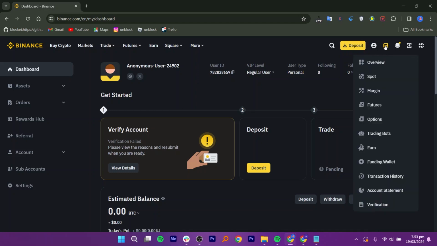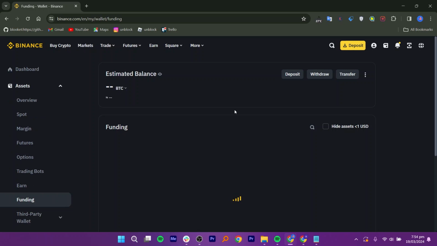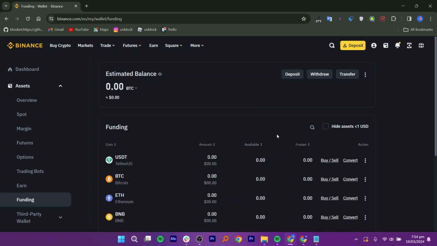Next, you need to transfer the funds to the particular wallet. So you have to tap on the wallet button at the right top corner. Here are different options like profile, notification, and more. Click on the wallet and tap on Funding Wallet. Here you can see your estimated balance and the amount in different currencies.